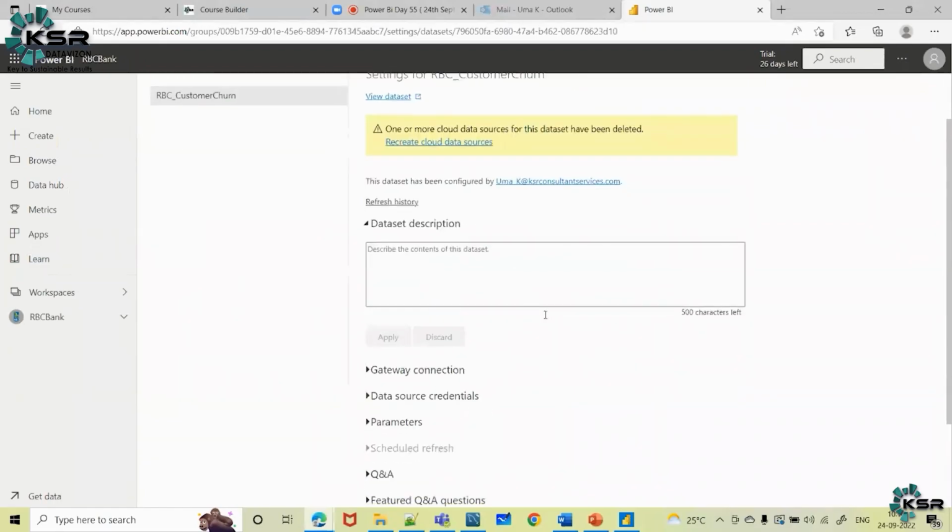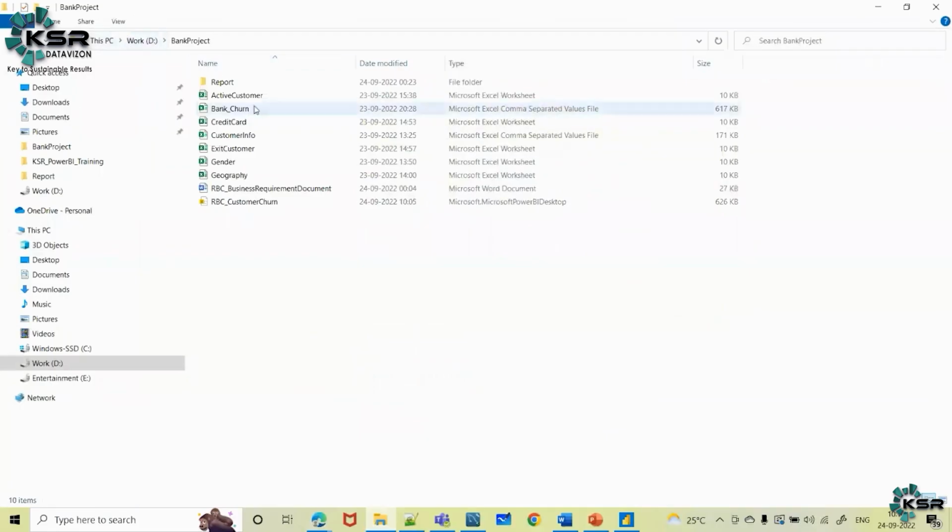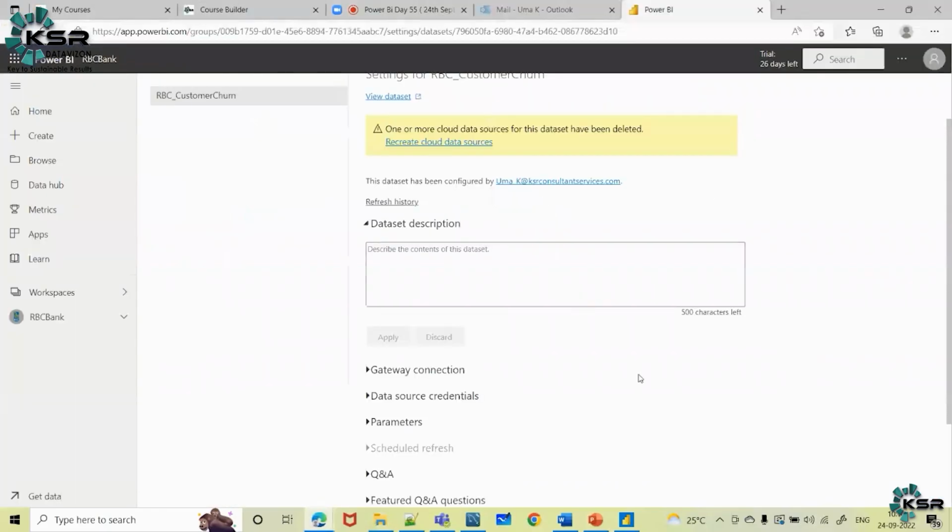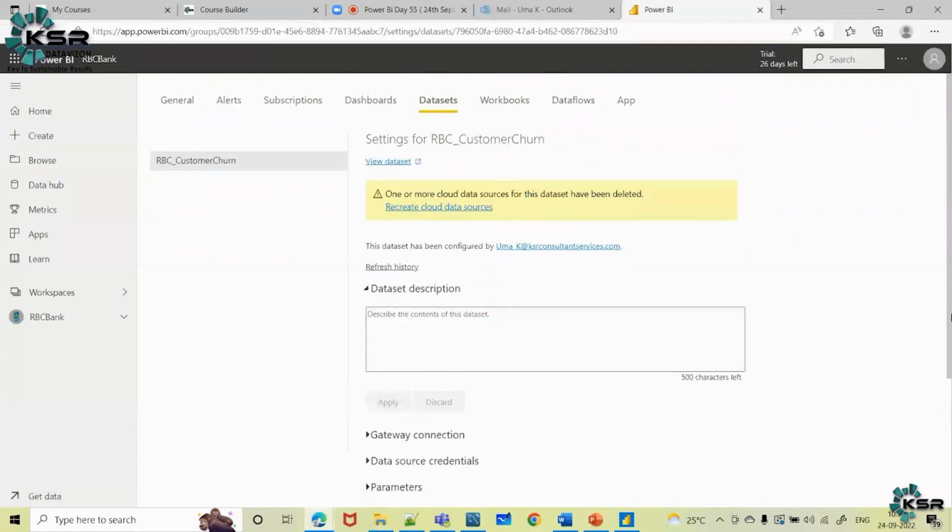Gateways are required only when your data is on-prem. On-prem means it is on your local machine. So this is there in my local machine, right? That is why I need a gateway. But if you are using cloud services like SharePoint, Azure SQL database, Azure Synapse DB, or anything on cloud services, you don't need to install any gateway. There is no need of a gateway if your data is already in the cloud.